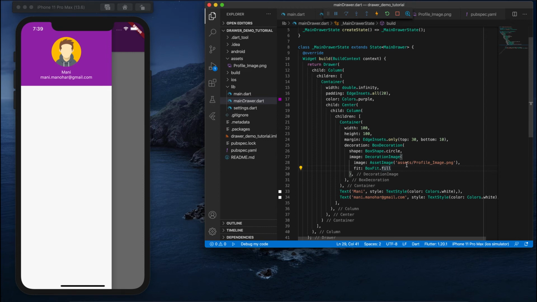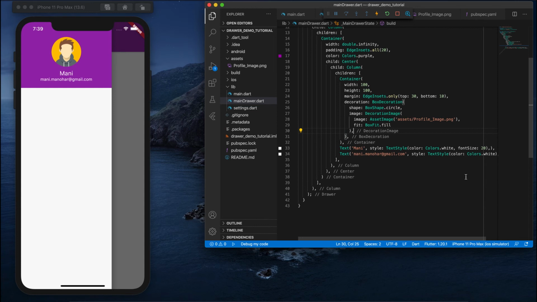So I have placed a profile image, and after the profile image I placed the name. If you want to give the size for this, you have something called font size, and you can write it as 20. Okay, so as per that it automatically arranges the data, and we are done with creating a profile image on the top. So next we will create the button items on the bottom.